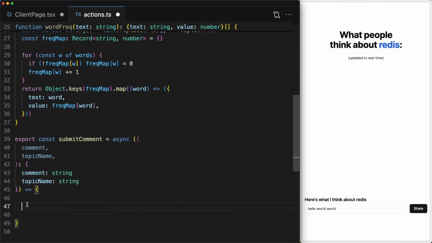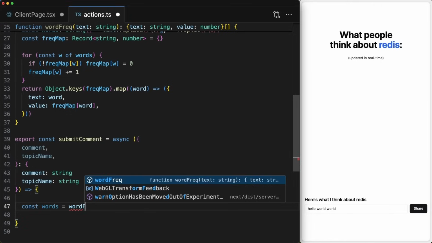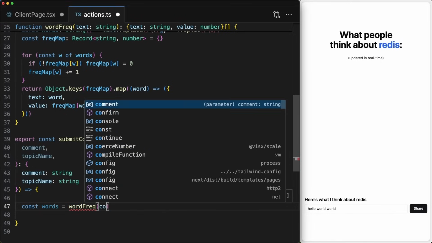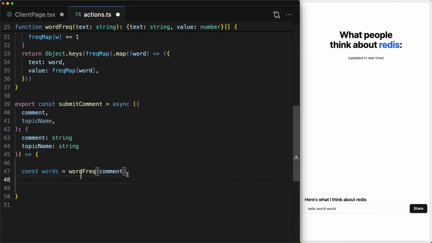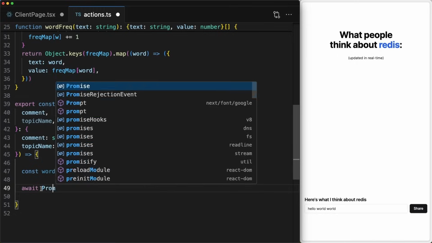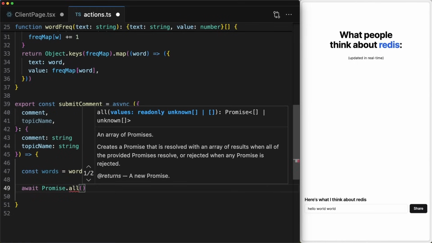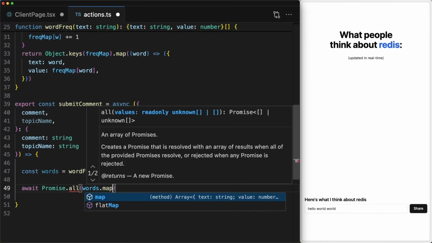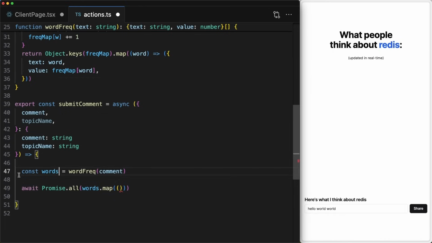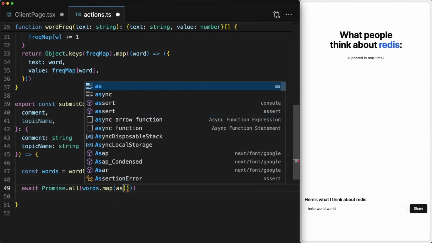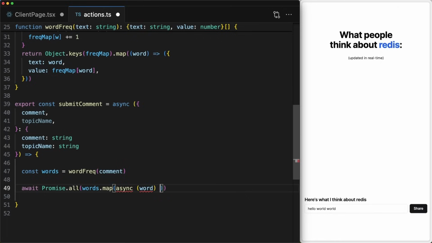All right, so first thing we want to do is get the actual word frequencies. Let's say const words is equal to wordFreq, and we're gonna grab them from the comment. There we go, so whatever the user submitted into here. And then we're gonna say await Promise.all, so we can execute multiple promises at the same time. And that's gonna be words.map, so for each word in our array, right? We're gonna execute some logic that's going to be asynchronous, and we can receive the word in our callback function for the logic that we're about to execute.